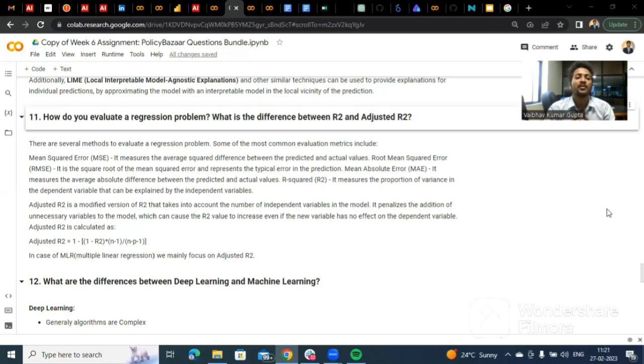So that's why we have something called adjusted R square. Here you can see the formula also, that is 1 minus (1 minus R square) into (n minus 1) divided by (n minus p minus 1). In case of MLR, multiple linear regression, we mainly focus on the adjusted R square values. Although in practice there is a very slight difference, so sometimes it's negotiable, but it's mainly preferred to focus on the adjusted R square in case of MLR.